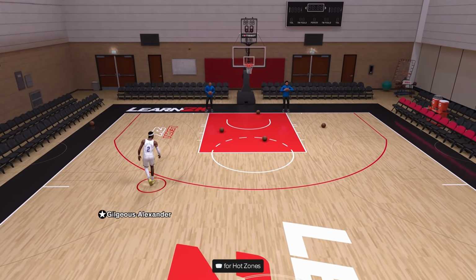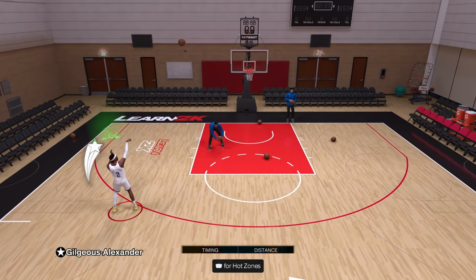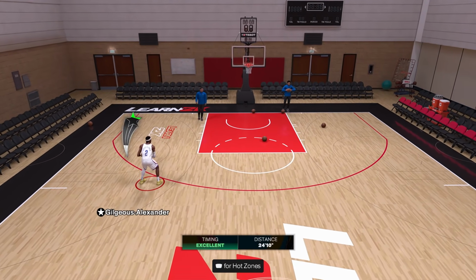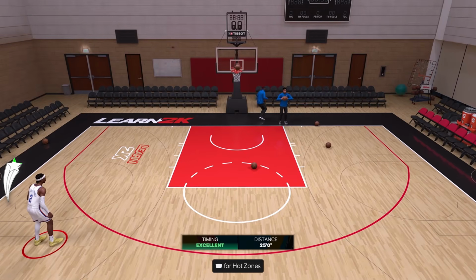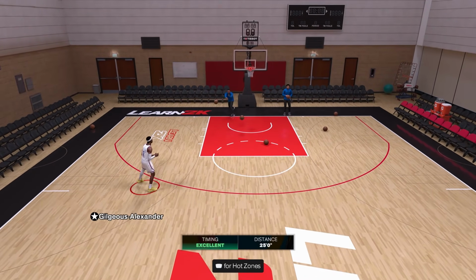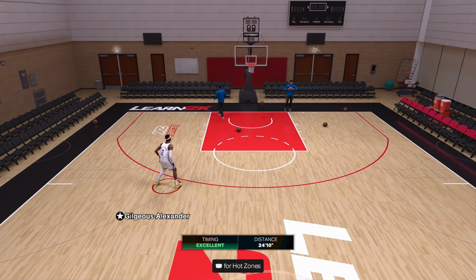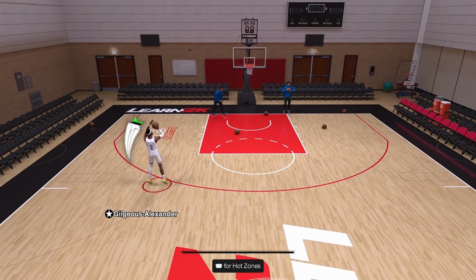Today teaching you how you can change your shot meter and customize your HUD in NBA 2K26. Now there's two different settings menus that we need to access to accomplish this. The first one being the controller settings menu and the second one being the customize HUD menu. These menus will be accessible in different locations depending on which game mode you're planning to change your shot meter and customize your HUD for.